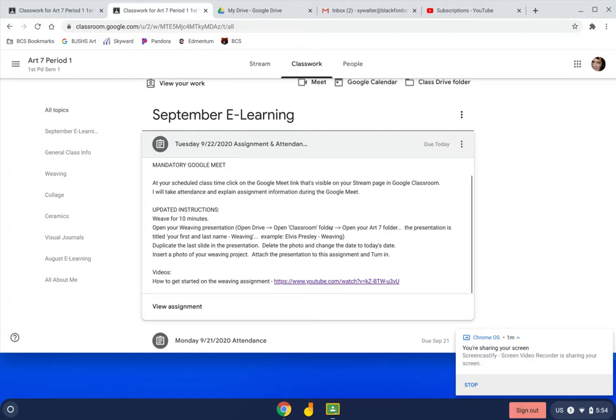So open Google Drive, then open the Classroom folder, then open your Art 7 folder. The presentation is titled Your First and Last Name - Weaving. You're going to duplicate the last slide in the presentation, delete the photo and change the date to today's date, insert a photo of your project, and then attach the presentation to this assignment and turn in.